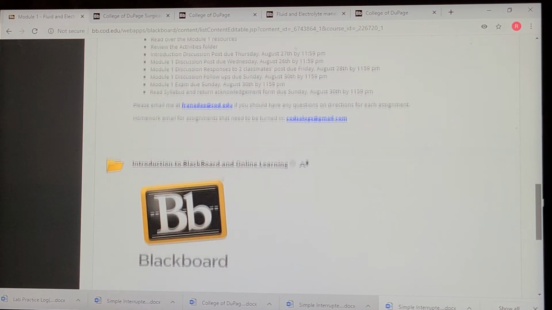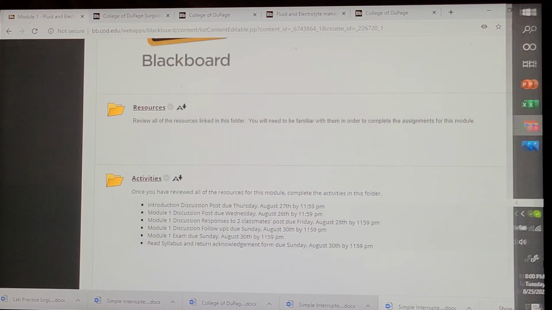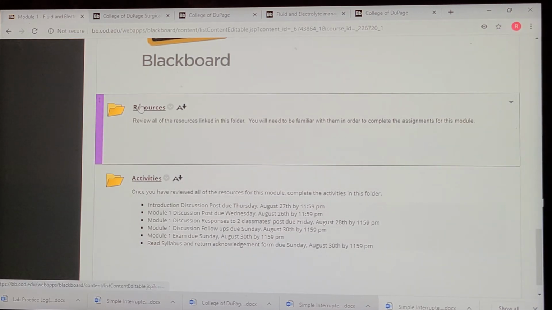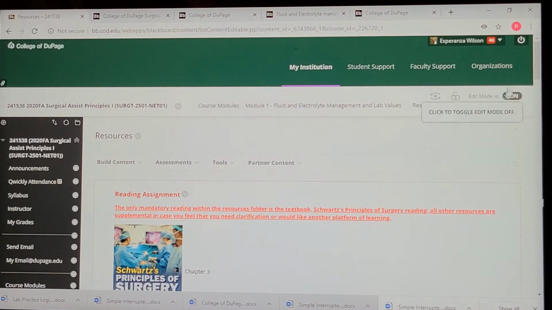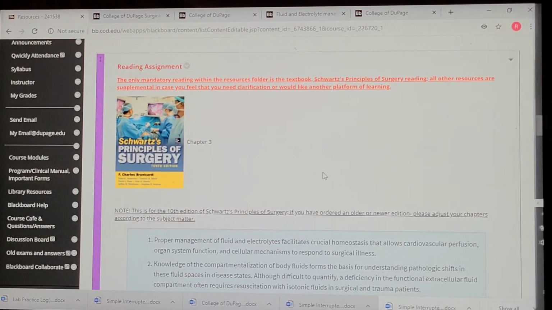for the week. This Intro to Blackboard and Online Learning section is basically your resources if you need help navigating through the course, you need help with the discussion board, as well as the exam. But mainly you're going to have these 2 folders. You'll have your resources folder once you click it. One thing that I do want to stress to you guys is that the only mandatory reading within this resource folder is the textbook reading.